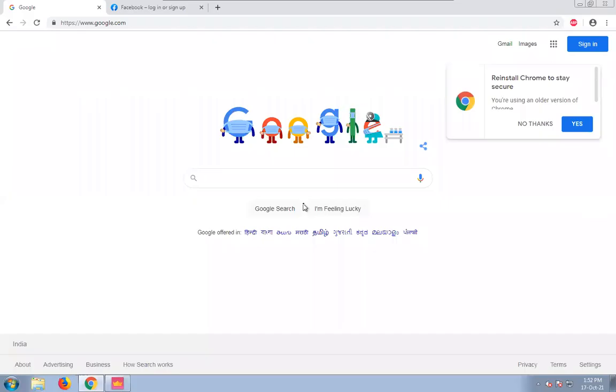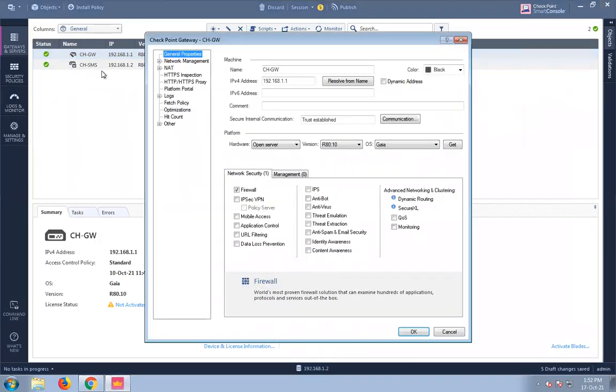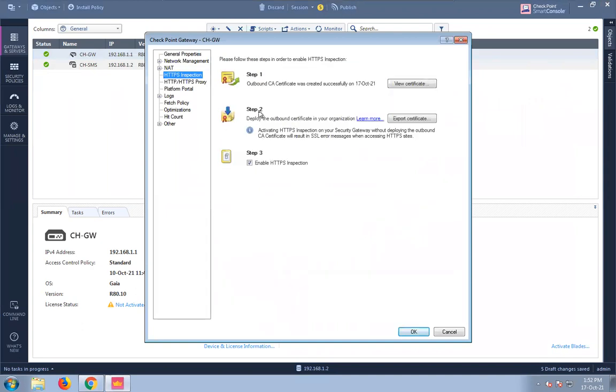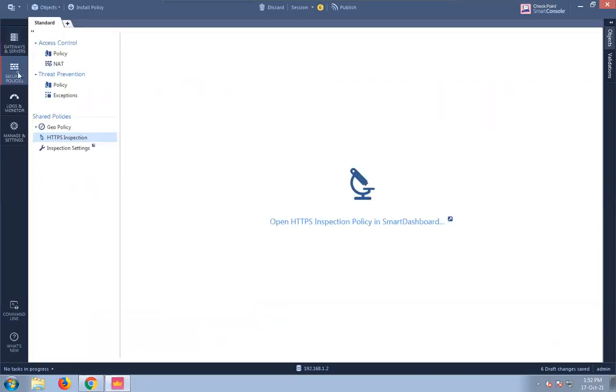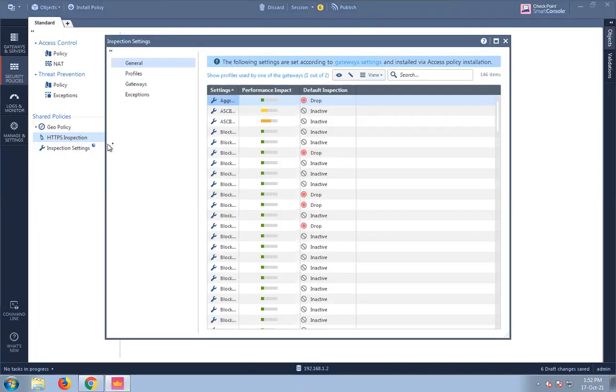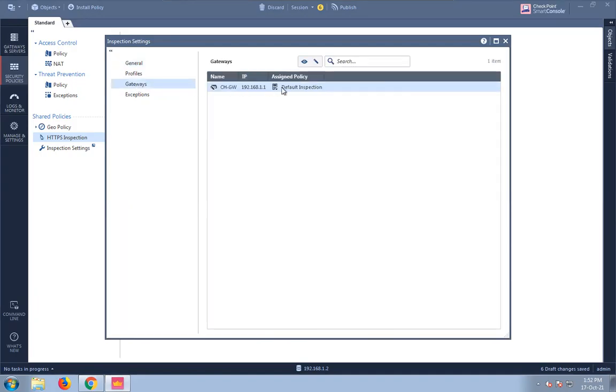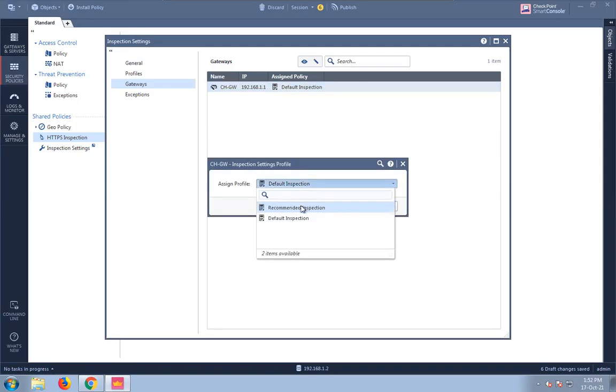We did a few things. I enabled the HTTP inspection option here, but there is one more setting you have to do on the security policy: inspection settings. In the gateway, you can see the default inspection is enabled. You have to click on that and change it from default to recommended inspection.